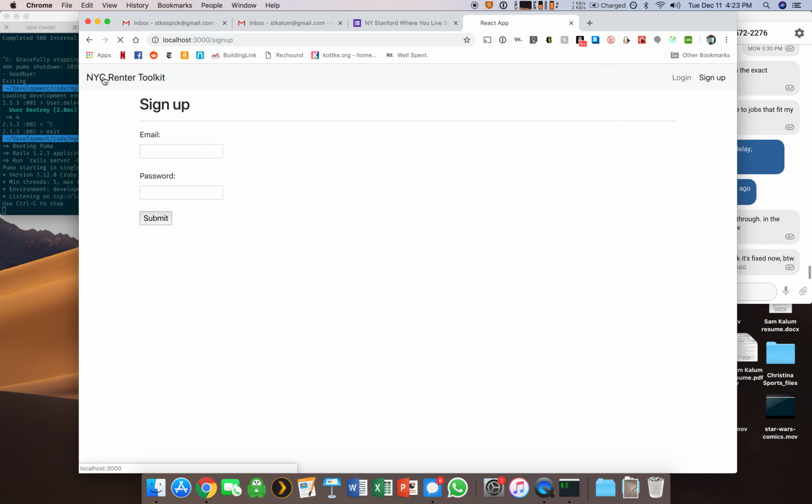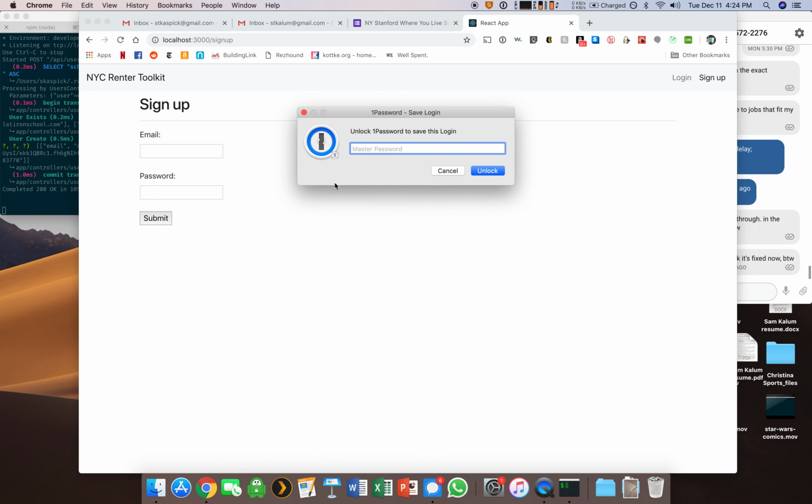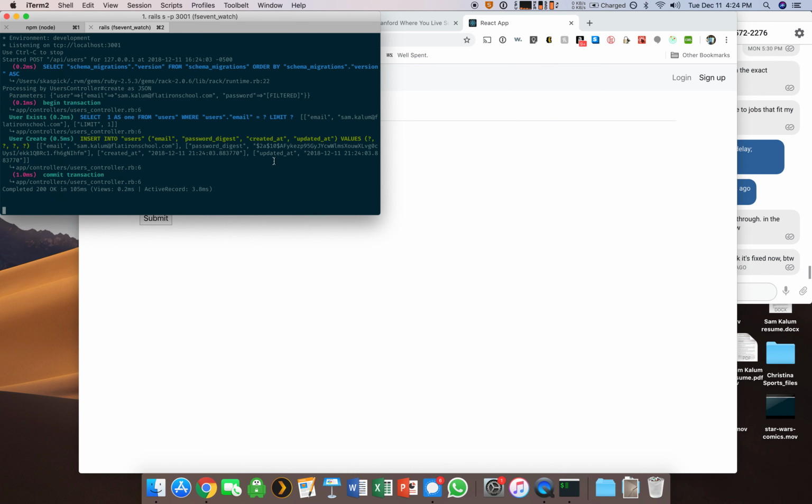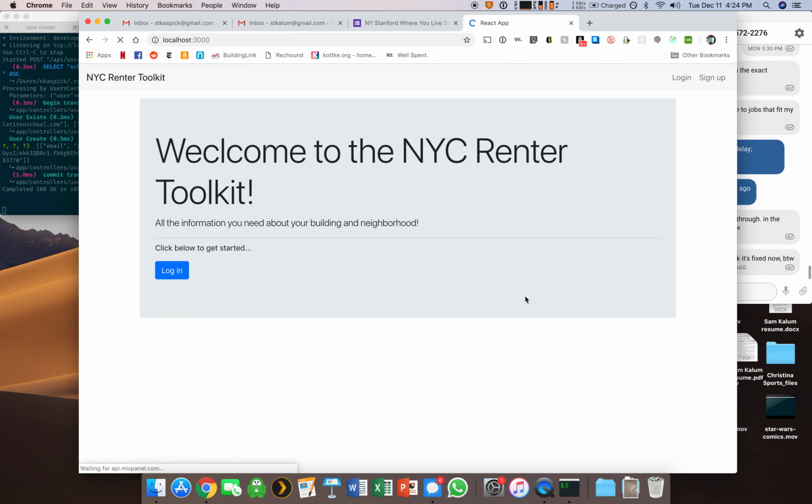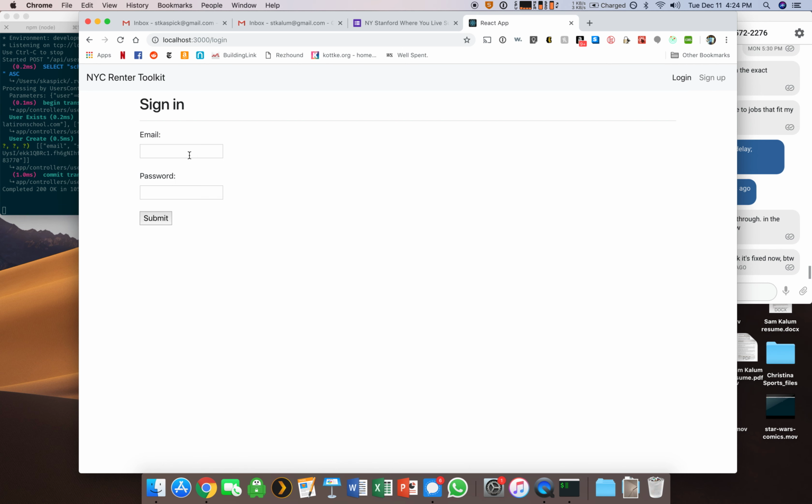So let's start by creating, let me turn on the cross-ordering resource there. Okay, so let's sign up as a new user. I'll do sam.clume@flatironschool.com. Password. And as you can see, we're using a Rails backend over here to persist the user information. So now that we've created the user, let's log in. I'm at flatironschool.com.